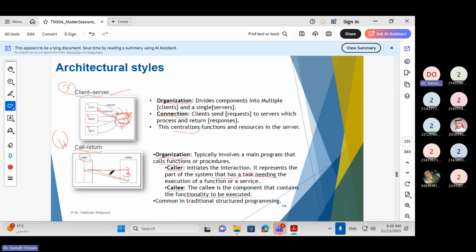Think about this triangle here. This period of time is the time I need to finish my job in this process. So I have some part of the work here and some part of the work here. This is the vice versa of the client server. In client server, everything should be in the server. Here, as a caller, I have something to do, and as a callee, they have some part of the work to do.